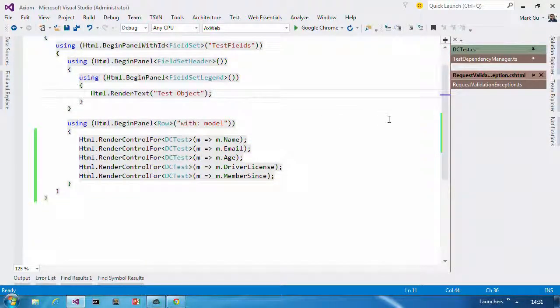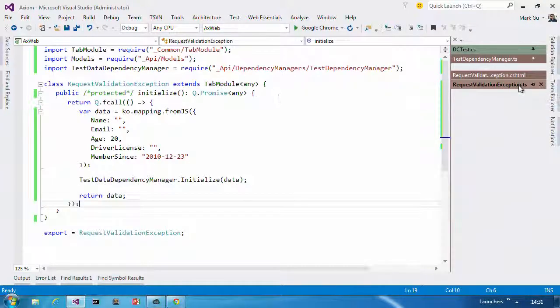And on a UI, we have some control form builders. So you say, I want to render the control for name, email, age, and so on. And in the TypeScript that your form binds to, there's an initialize method for downloading data and doing the initialization boilerplate. And you can say, I'm just simulating a data load. Ideally, in a real-life scenario, this data comes from the server. And we just pass this into the dependency manager to initialize.